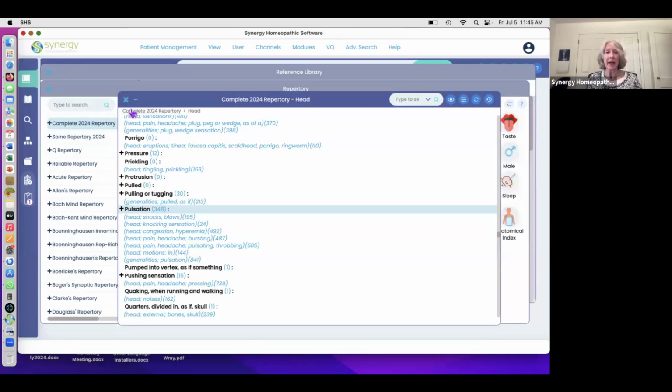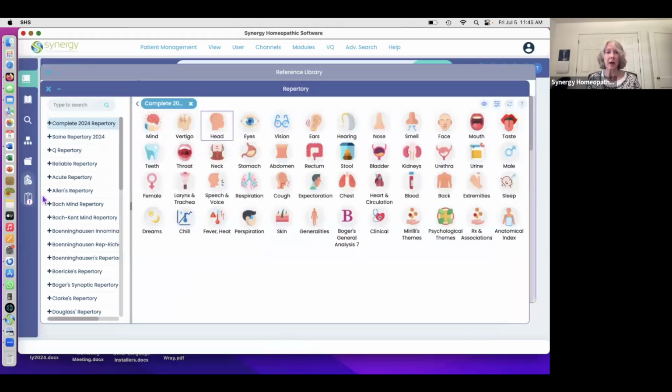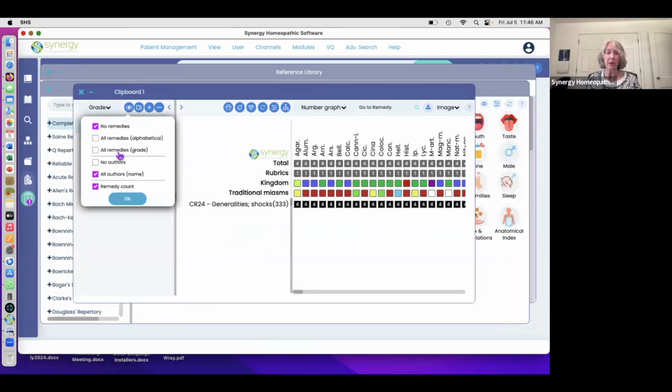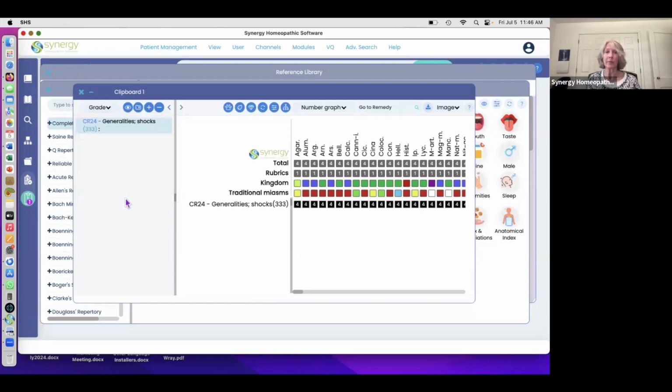All right, that's the eye in the repertory module. There's also an eye in the clipboard right here. If you're somebody who wants to see remedies in your clipboard or authors, or not, you can make some adjustments here in your clipboard. I prefer no remedies because the clipboard is somewhat small. And if I want to go see the remedies, either see them on the graph or go back to the repertory module to see them. That way you can see more rubrics in your clipboard. I believe those are all the eye icons in the program.